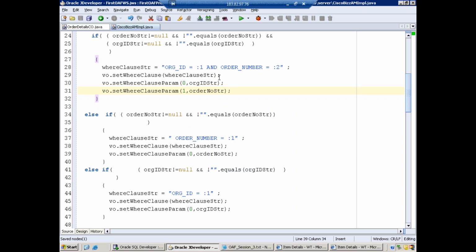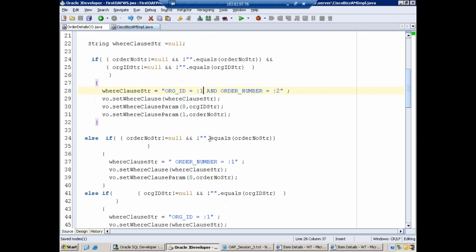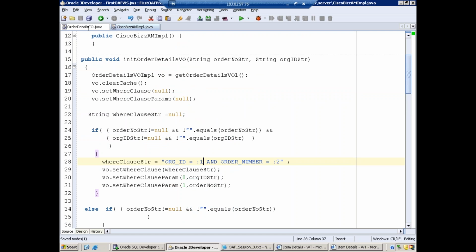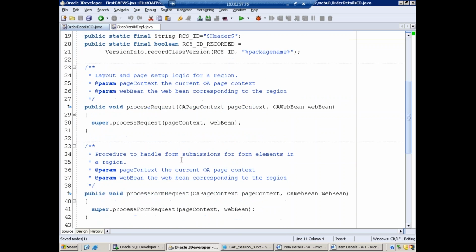Here, let us say the user enters both the values. What is happening here? I mentioned 1 and 2, but I'm binding with 0, 1, isn't it? Now call the method from the CO.